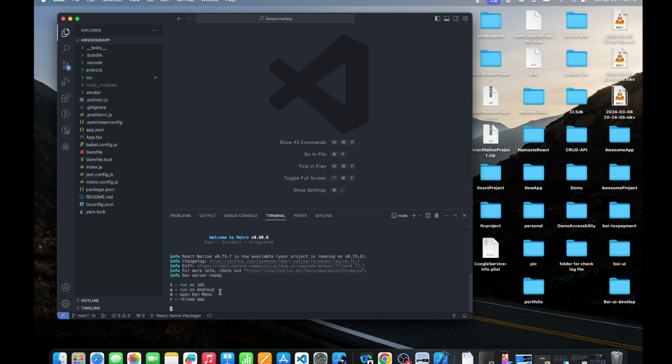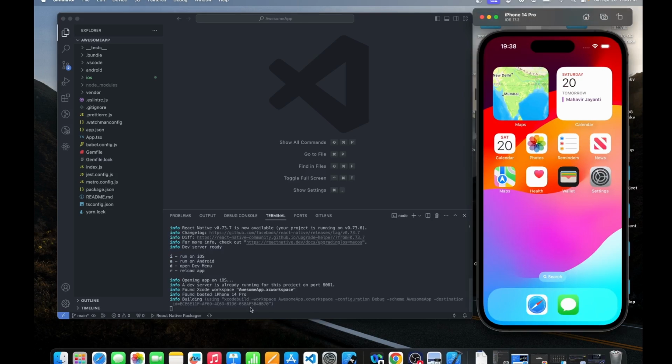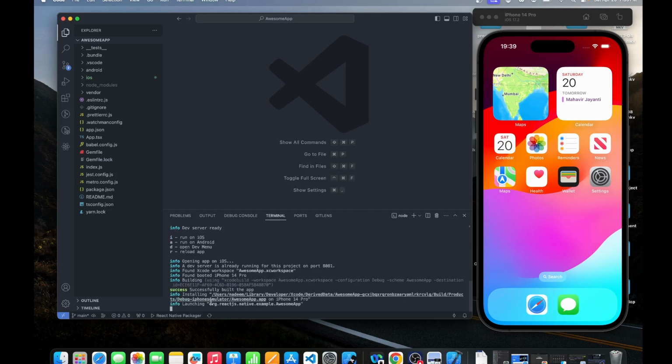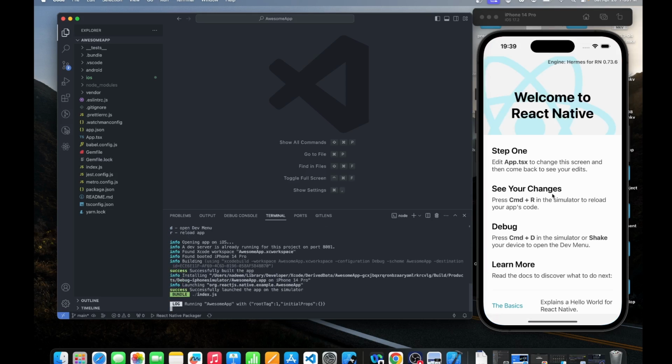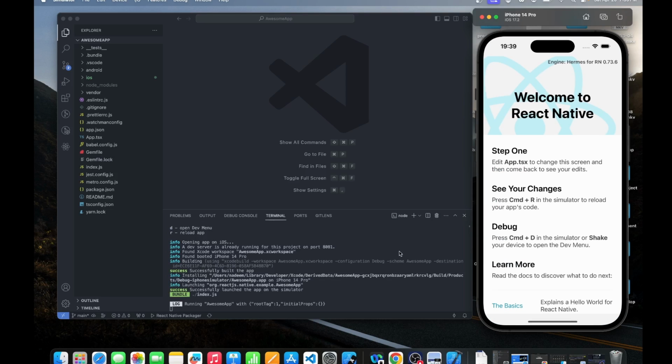Here you can see it is giving the shortcut for running your application, I for iOS. So I have just pressed the I. It will open our application in the iOS simulator. It is building. The build is successful. Now you can see our application is running in the iOS simulator.